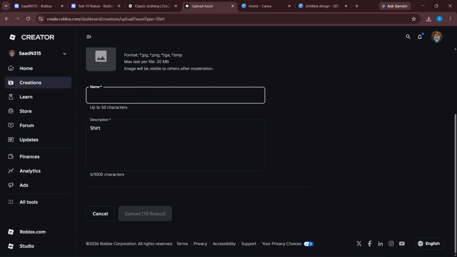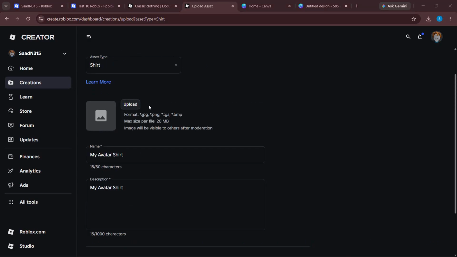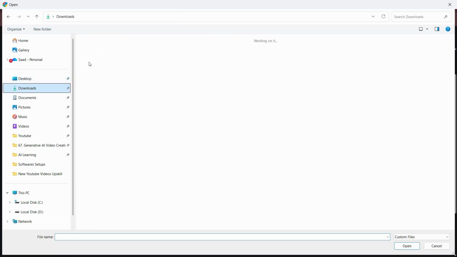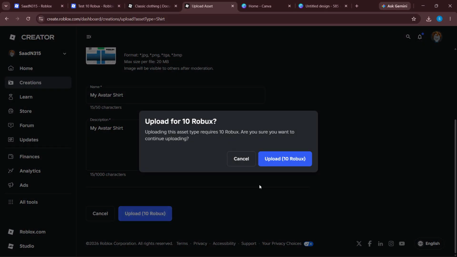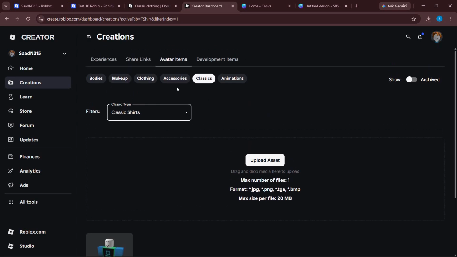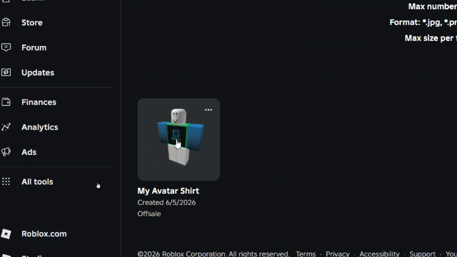Click on upload asset, my avatar shirt, and you can copy and paste the same in the description. We can then press upload from here and we choose our design, that is this one, and it will cost you 10 Robux to upload it. You click on upload. So from here, once it is uploaded, you go to avatar again, you click on classics, you click on classic shirts, and once you select that, you should be able to see your avatar down here.